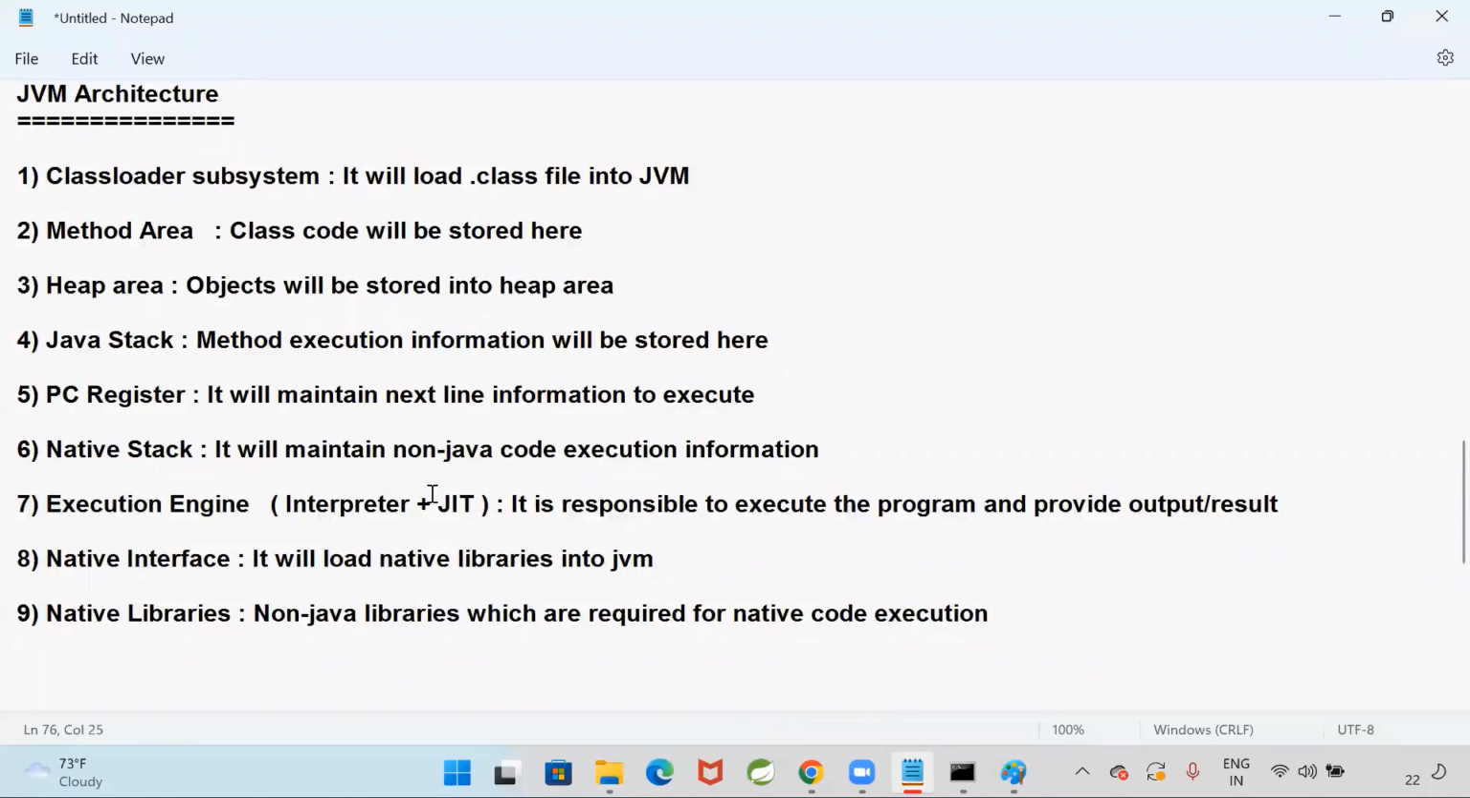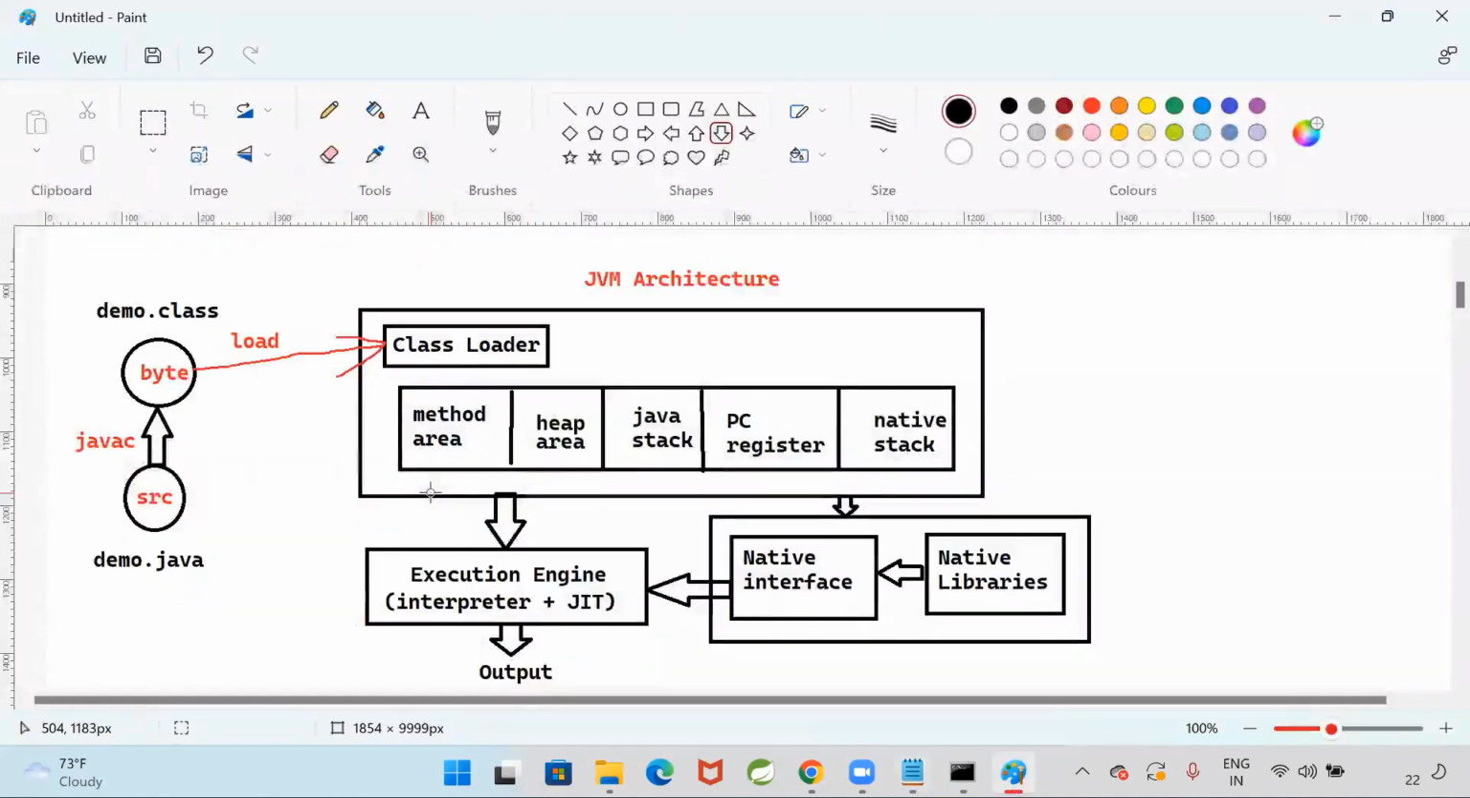Now, class loader subsystem is responsible to load the .class file into JVM. When the .class file is loaded into the JVM, JVM will verify the bytecode. Is that bytecode correct or not? If the bytecode is correct, then JVM will allocate memory by using runtime areas. How many runtime areas are available? 5 runtime areas are available: method area, heap area, Java stack, PC register, native stack. The class code will be stored into method area.